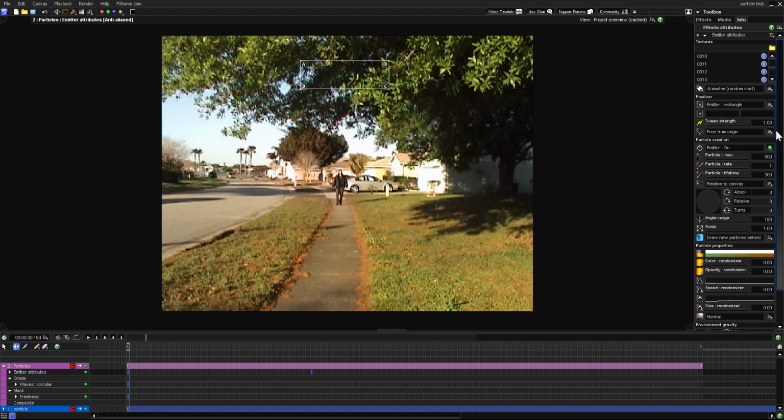Then here's my settings for the actual particle texture. Normally it's set to single, but obviously I chose animated random start. I have a rectangle for the emitter sitting right here. The only thing I really did was for the particle rate, I have one particle being emitted per frame, and I extended the lifetime to the 300, or the maximum, just so it stays visible the whole time. Everything else is pretty much normal. Angle range is set to 180. Scale is normal.